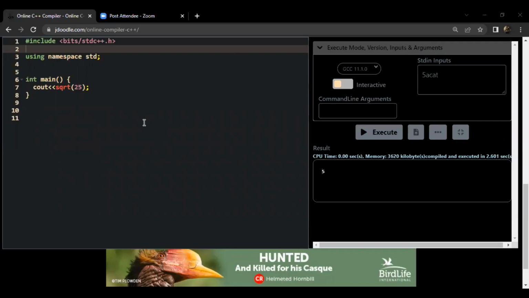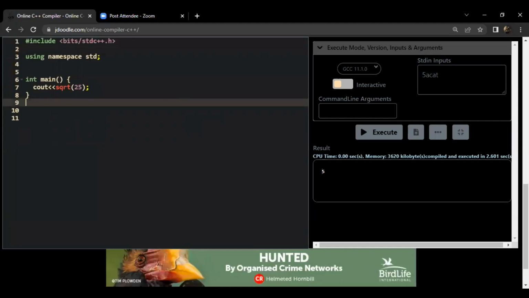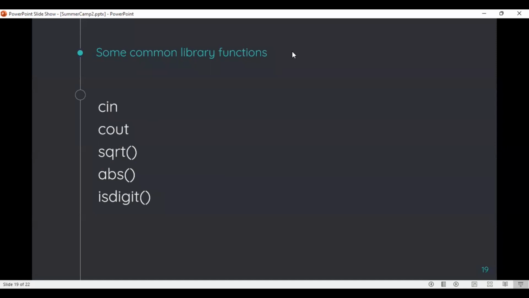Avriti, now that is what Atten said, right? In reply to Avriti, you need to import the libraries. It does not work like Java. You can't use math.sqrt. Okay, Adrika. So these are some common library functions which I already told you about.